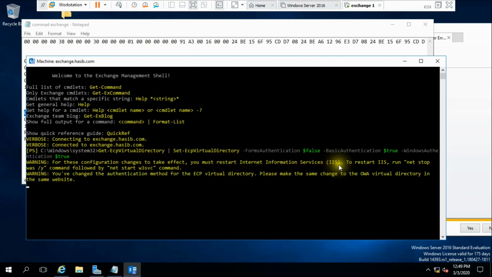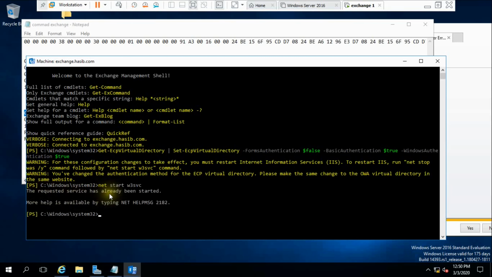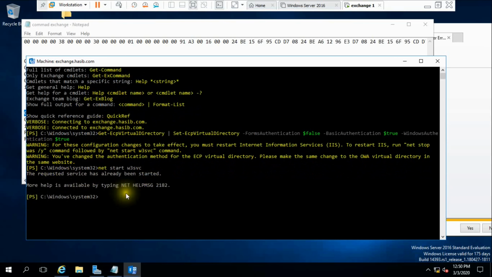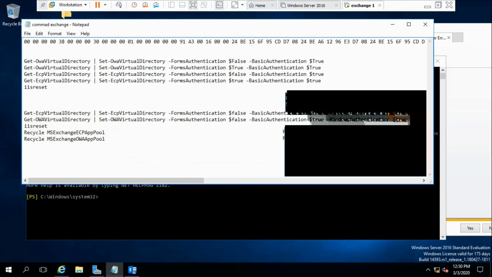For this configuration change to take effect, you must restart the IIS service. That means we have to restart the IIS service. Let's restart the IIS service. Net start W3SVC. The requested service has already been started. IIS is already started.